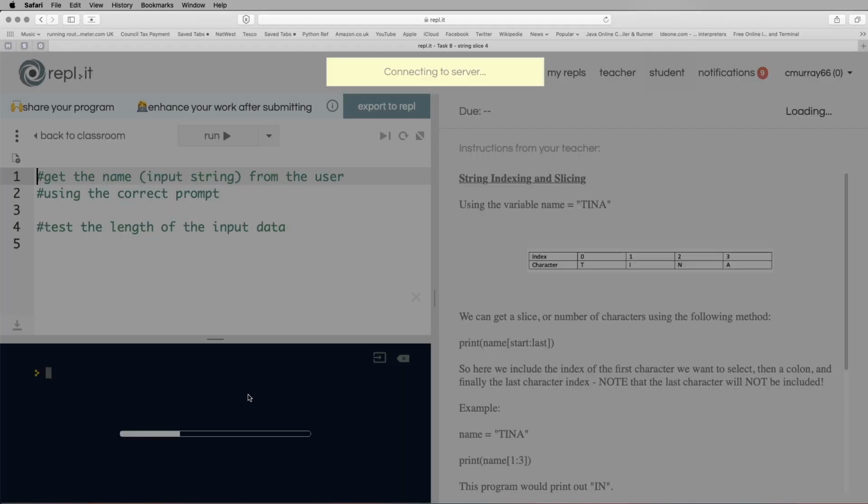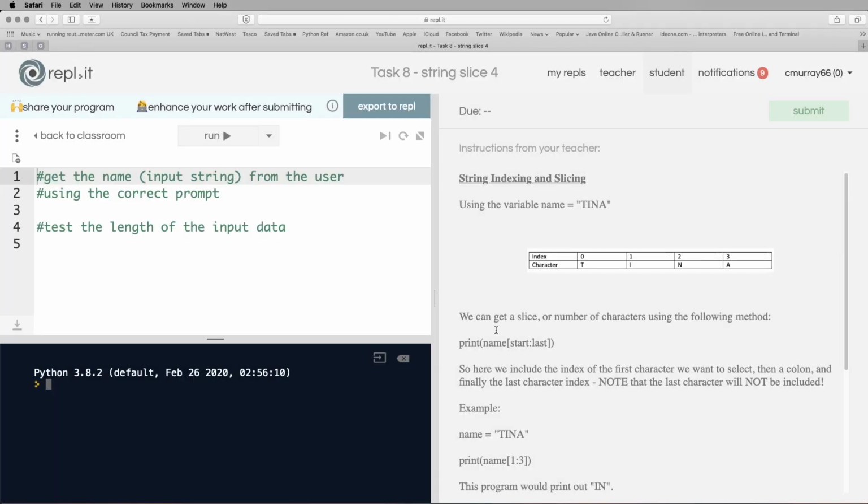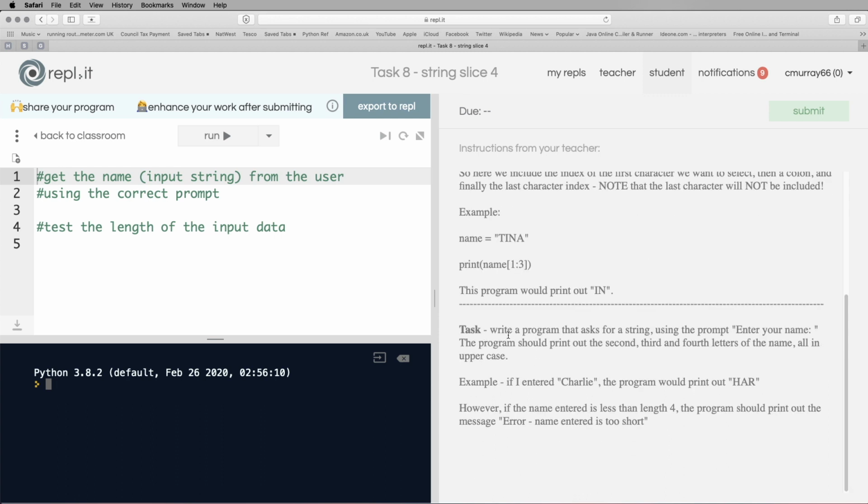String slice 4. So here the task is write a program that asks for a string using the standard input, enter your name. The program should print out the second, third and fourth letter of the name all in uppercase. If I enter Charlie, it would print out the H, the A and the R. If the name entered is less than length 4, the program should print out the message, error, name entered is too short. Okay, so the usual thing, we should be getting good at this.